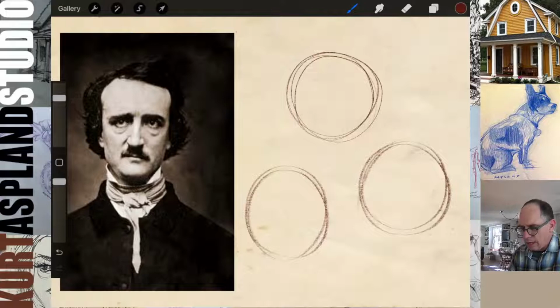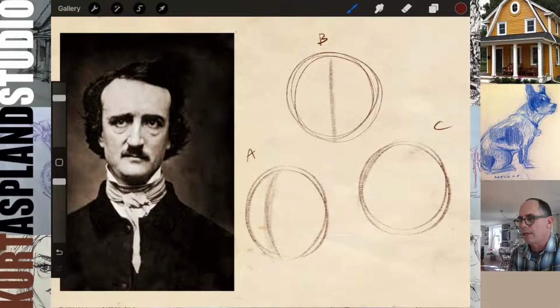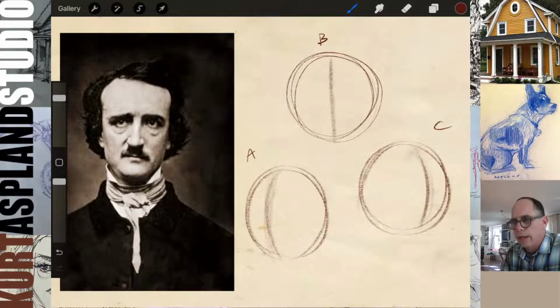Now, let's say that we're going to label these A, B, and C. Let's say A is looking straight at us, so that we might have a center line like this. Let's say B is going to be looking off to its left, so we're going to have the center line off to the left. And let's say C, the face is going to be looking off in the other direction. Okay, so let's start with A here.